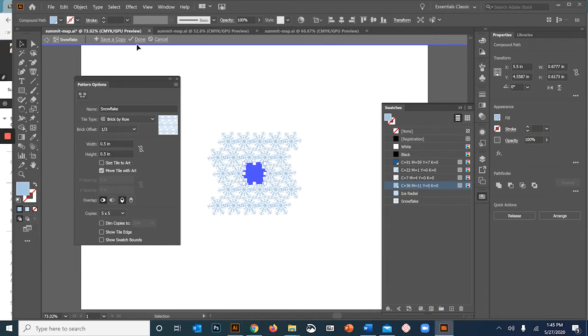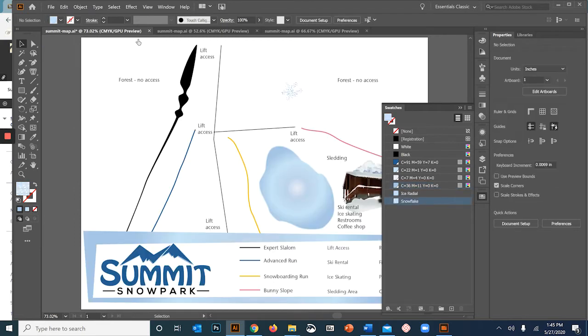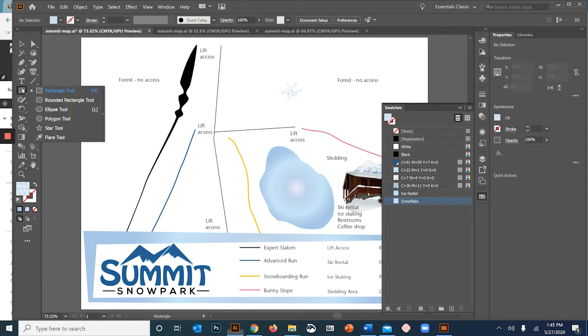Okay, so when we're done with that, you just click done right here and it'll close all of that. We now have a new little thing we've created in our swatches. So now we can get the rectangle tool, and instead of filling it with just full color, we're going to fill it with this pattern. See, that's what we have selected.